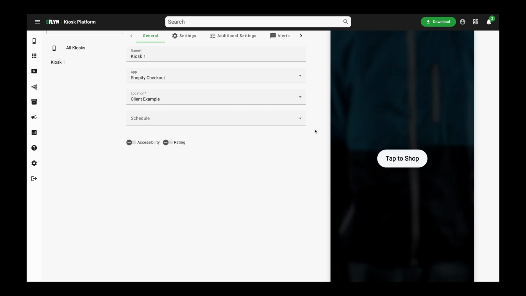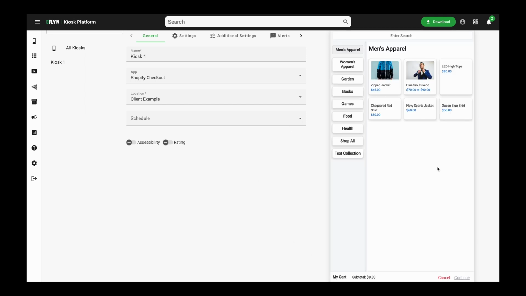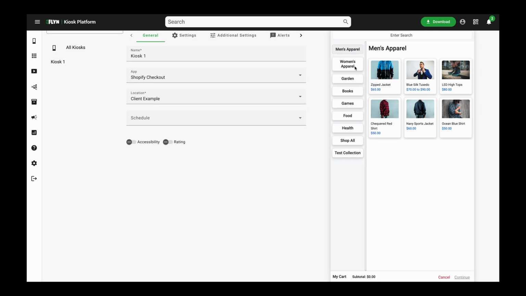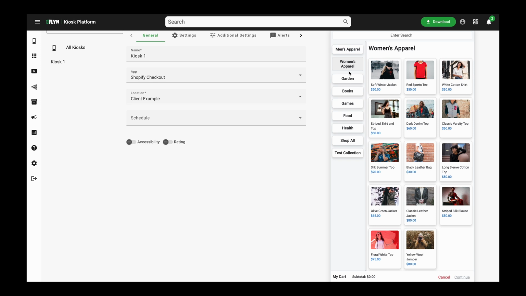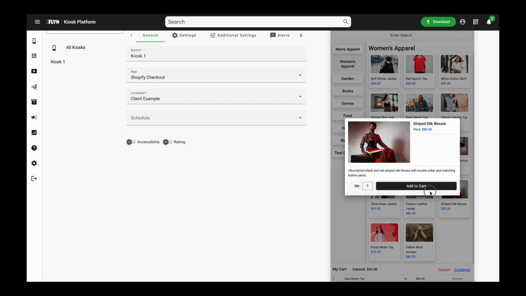The basic Shopify checkout app automatically uses some images for a screensaver as well as a banner. But you can see that the basic application, out of the box, pulls up all of your collections on the left side, and you can start browsing items for self-checkout on this stage and add items to your cart as well.